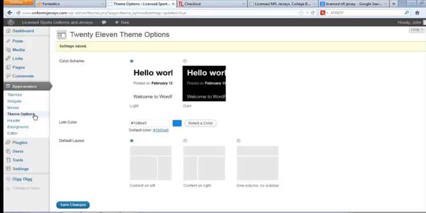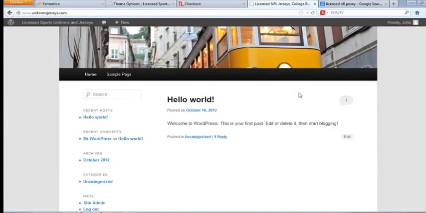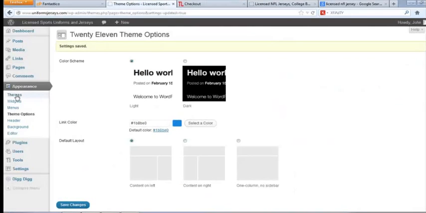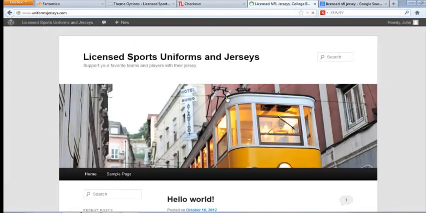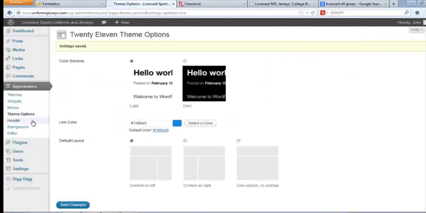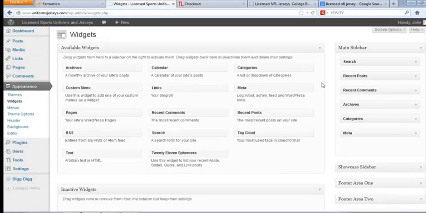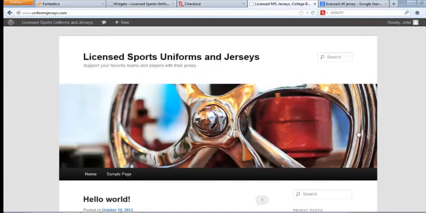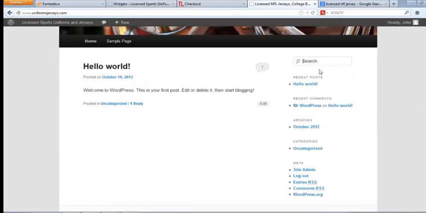The other thing that you've got over here that you can work with to get your first website up and going is, let's make sure that change took. So you just go back here and refresh, and it did. The other thing that you want to work with is widgets. So you want to go here to Widgets on the left hand side, and you're going to have several different options here within widgets. You'll notice on the right hand side we've got a search box, which is going to enable people to search for content related to what you're offering. You've got your recent posts, your recent comments, your archives, your categories, and then this meta area, which really doesn't need to be there.